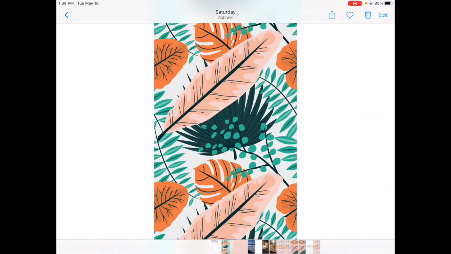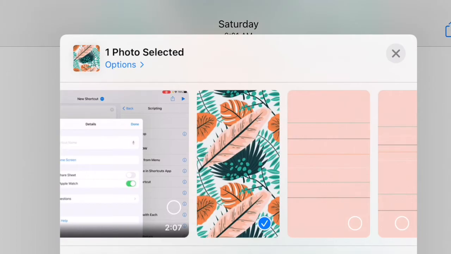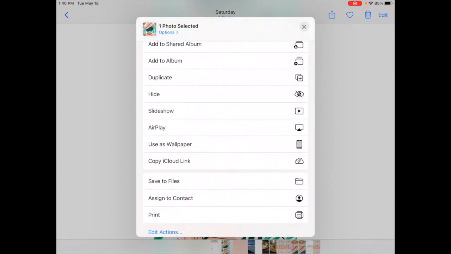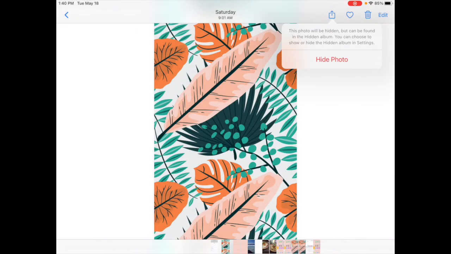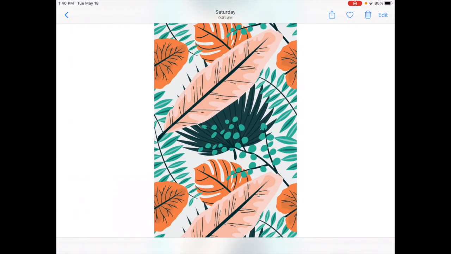So now I'm going to show you how to hide a specific photo from view. So just go into the Photos app and click the first button in the top right corner. Then you're going to scroll down and press hide. And then you go to hidden and it'll show up.